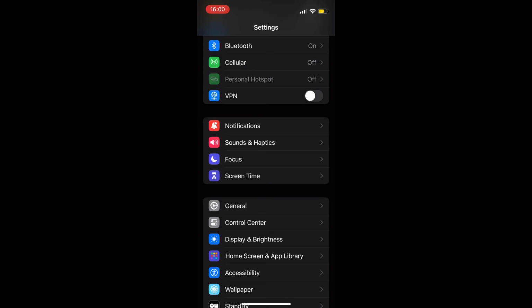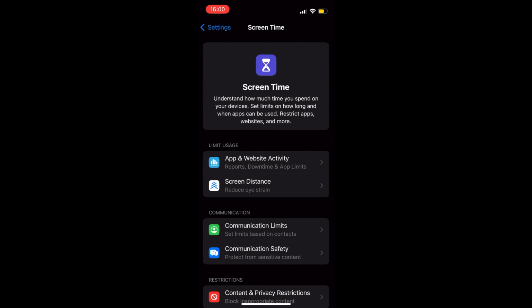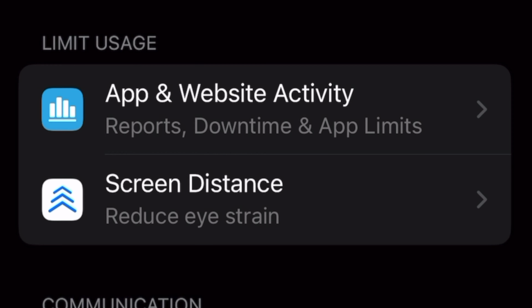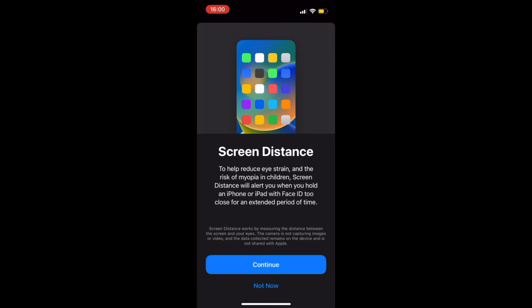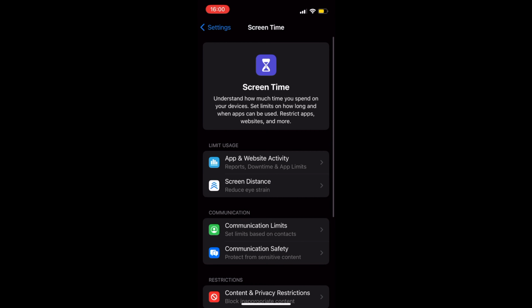At Settings, go to Screen Time. At Screen Time, tap on Screen Distance to turn it on. It's that simple.